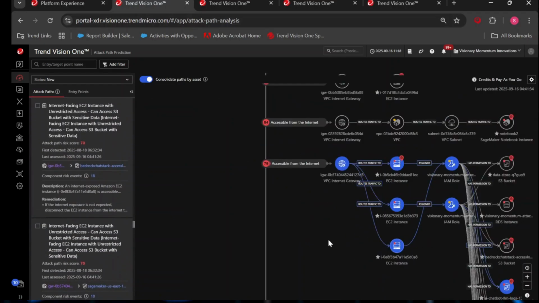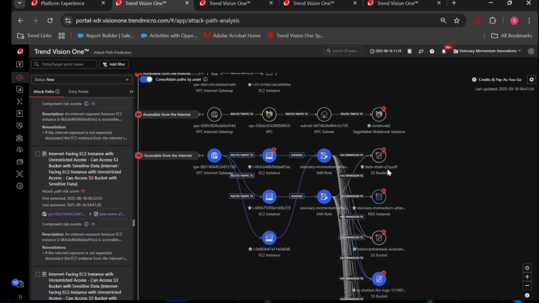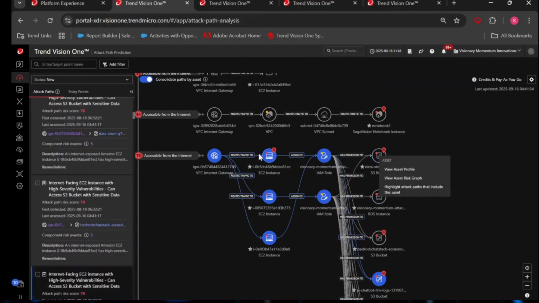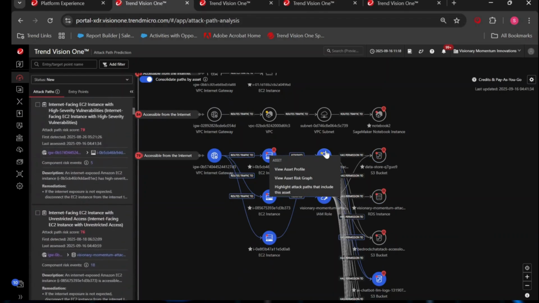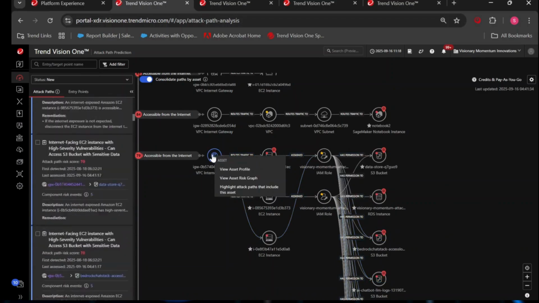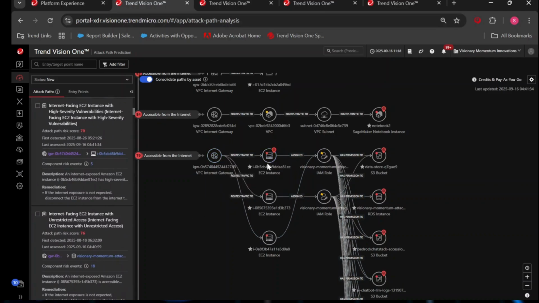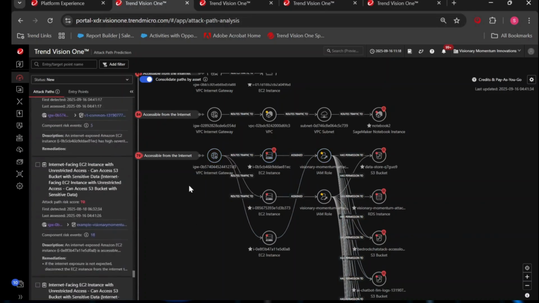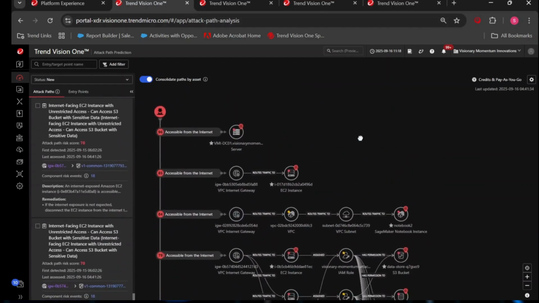That will showcase all the possible paths, and then you can take action. You can take the actions from here or from there. You can have more details about it, like IAM roles. The more integration you have, the more flexible your way to overcome these attacks.